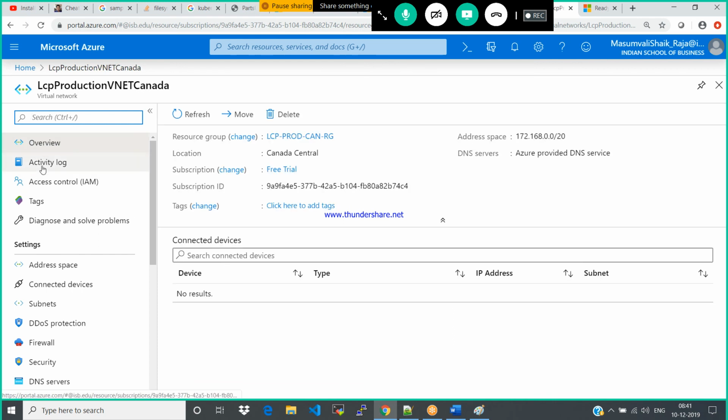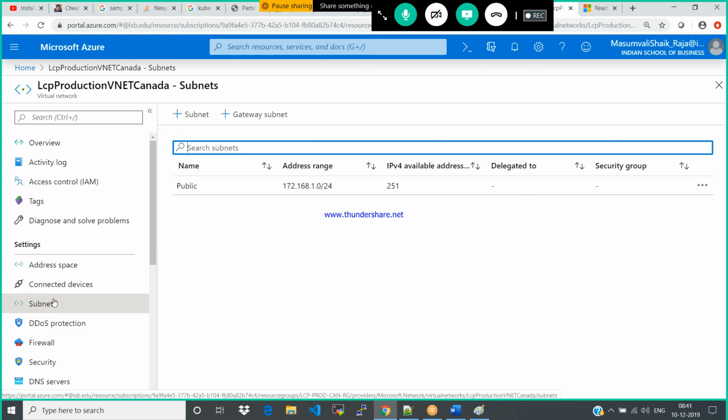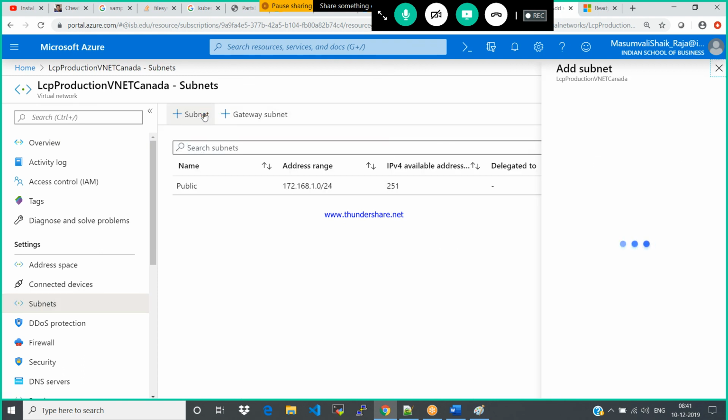Again, same overview, activity log, IAM, tags. Okay, so this is my VNet, right? So what is my requirement to create multiple subnets? As of now, I have only created one subnet. Just go back to your subnets here. There you can add your subnets.